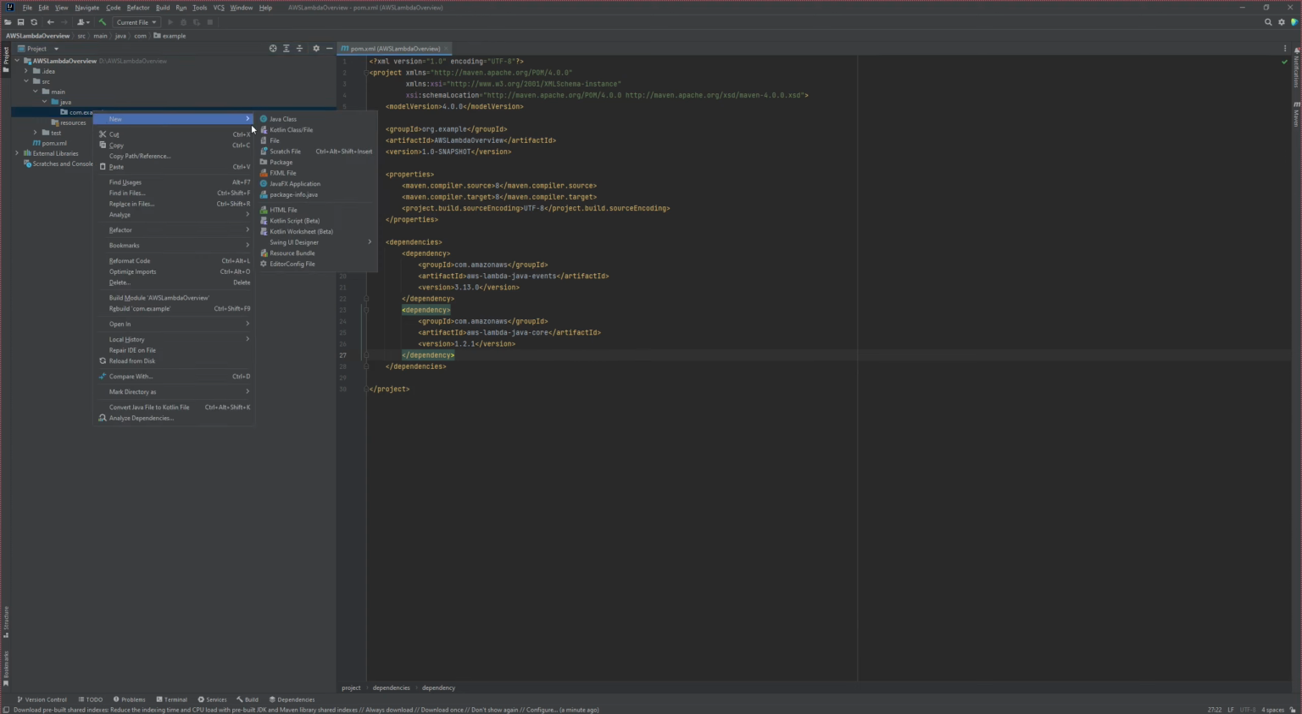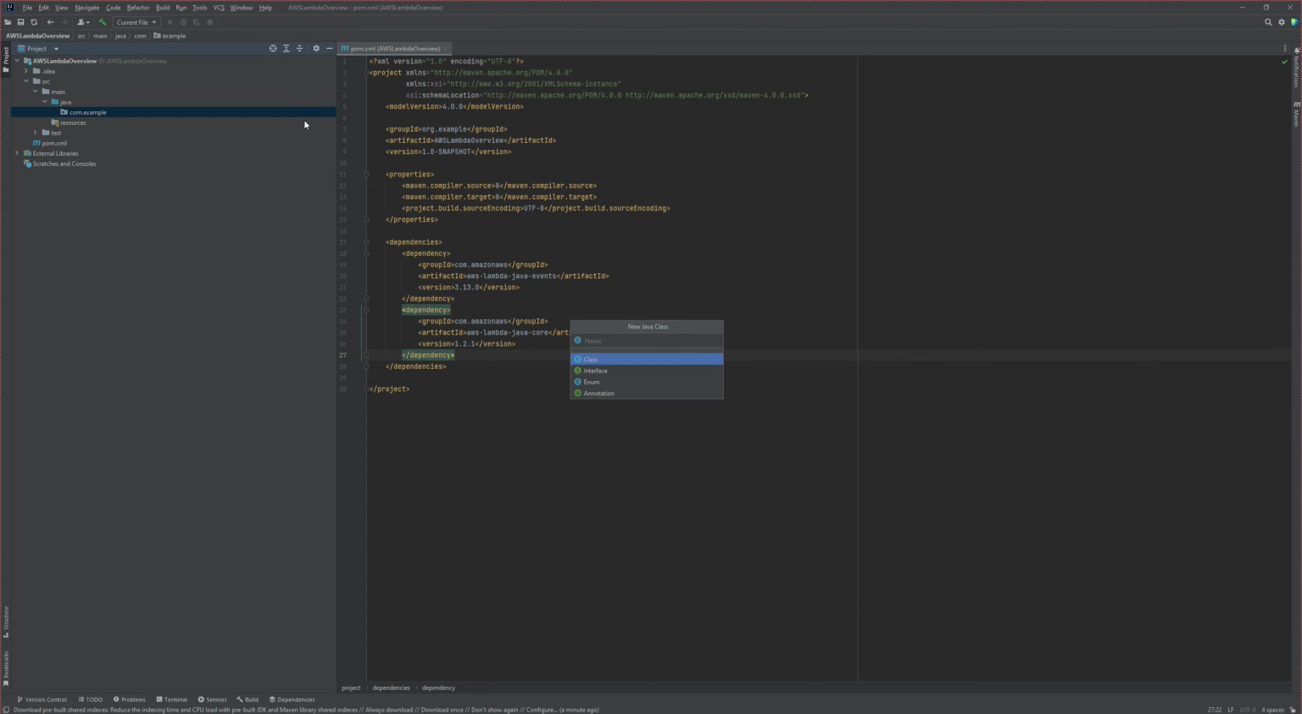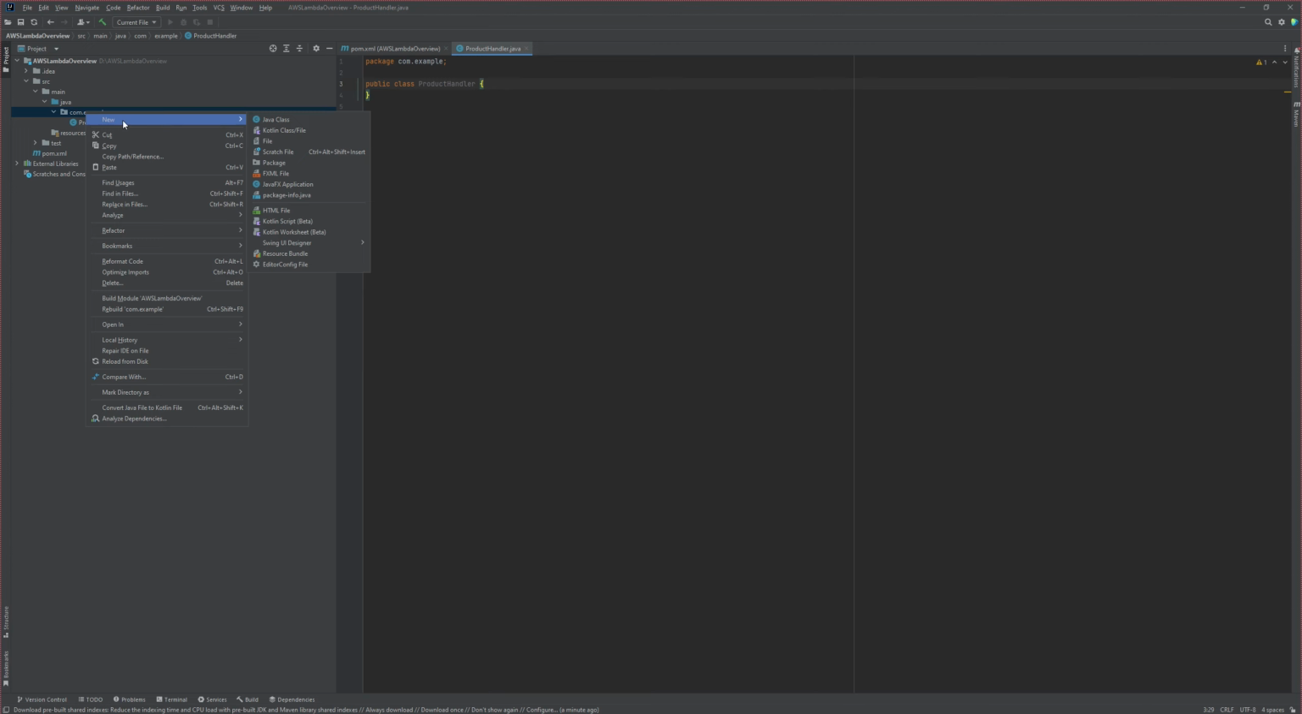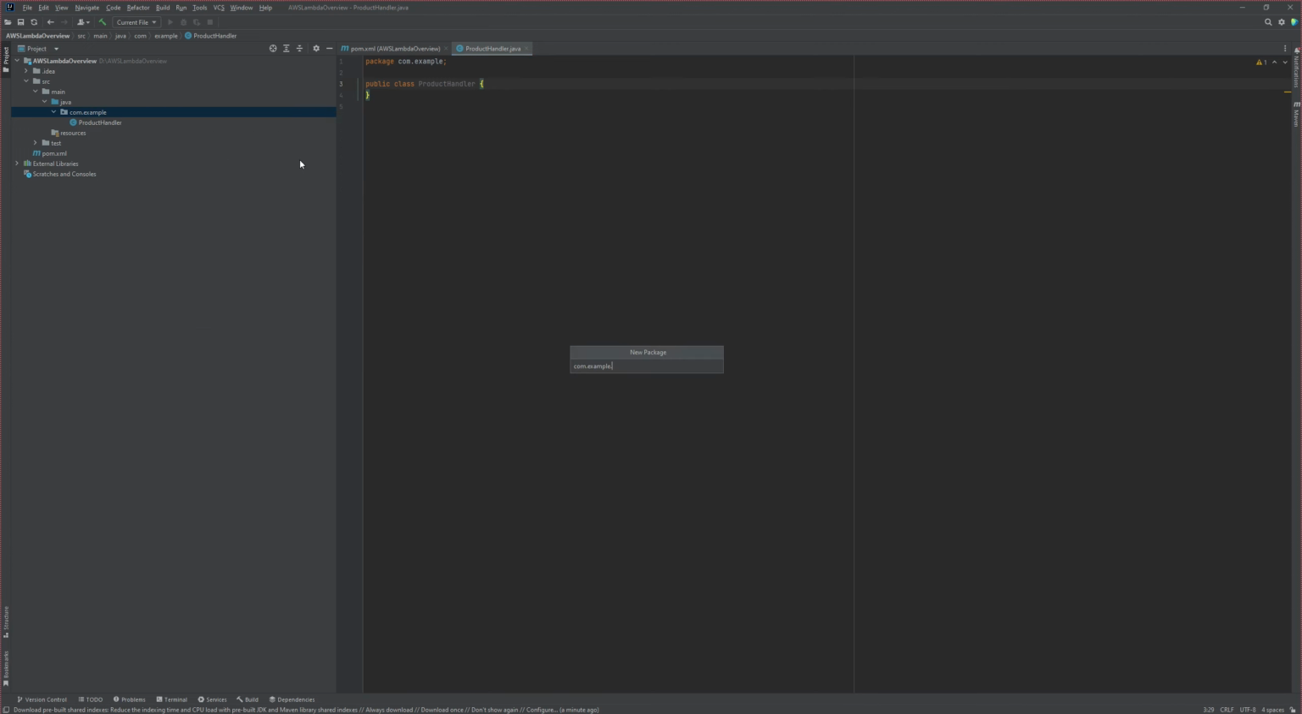Let's create a basic handler. I'll tell you what the handler means. Lambda handler, or let's say product handler class. Leave it empty, and I'm creating a POJO. Let's create a model.